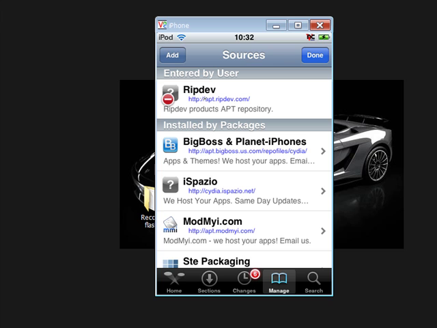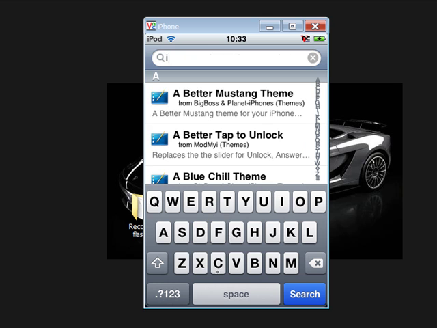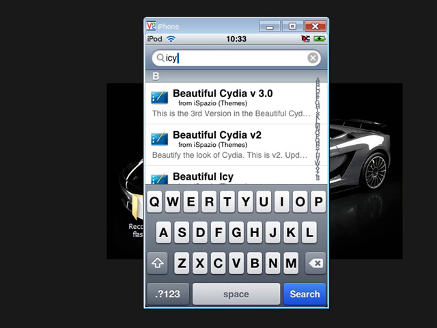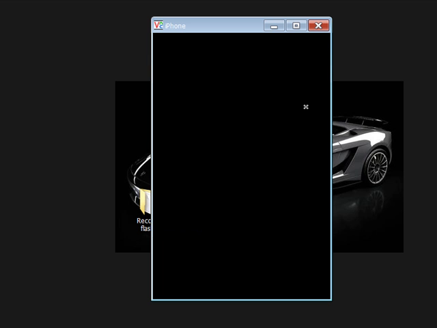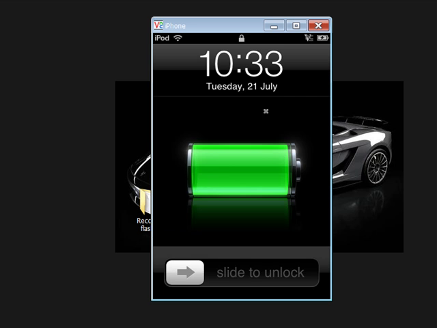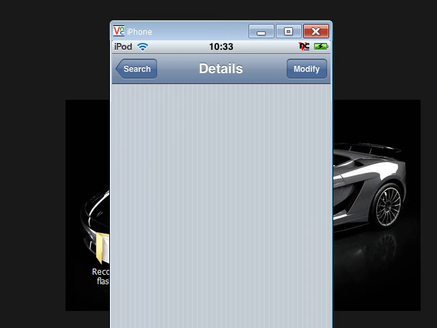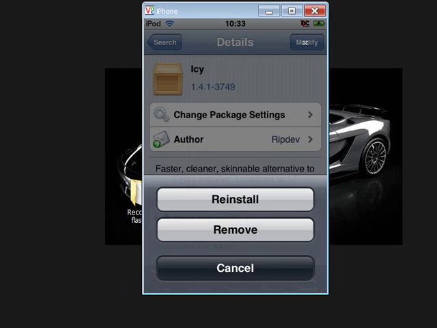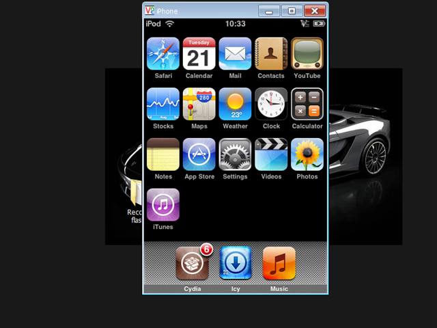So once you've got that, go to Search, type in ICY, then search. It'll be this one. It'll have a little box, so click on that, and then yours will say Install there, but I've got it already. Once you've done that, you'll have this.